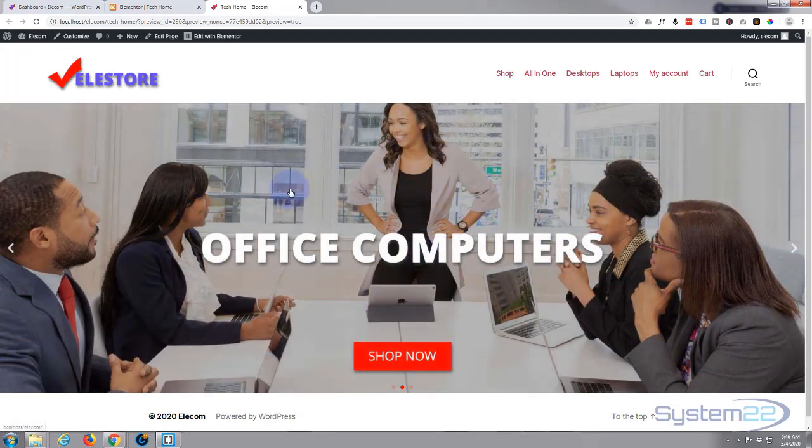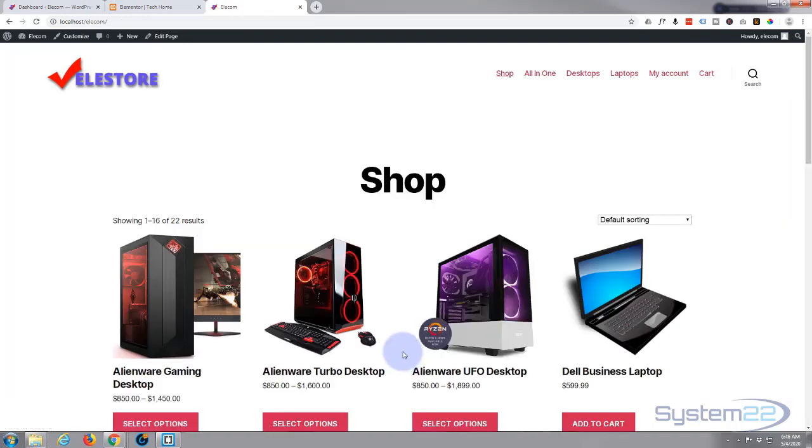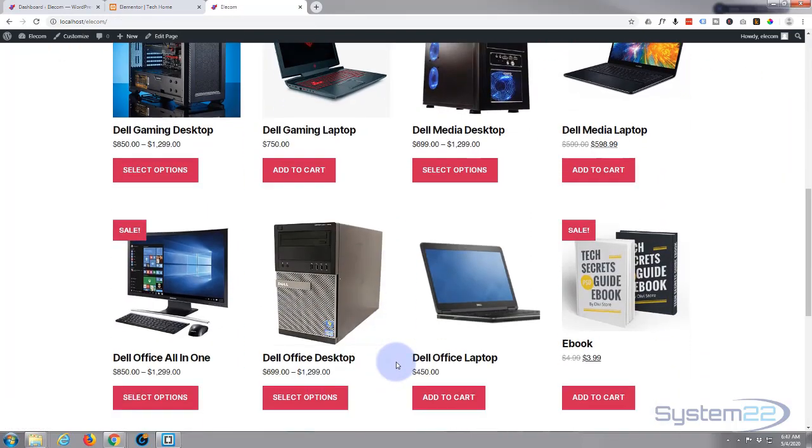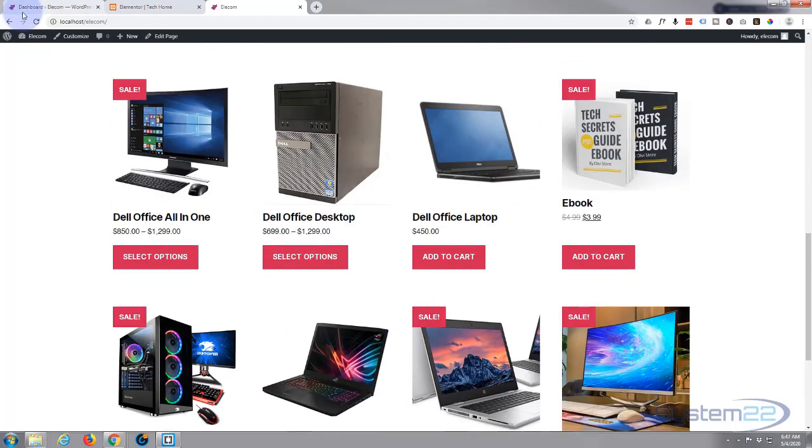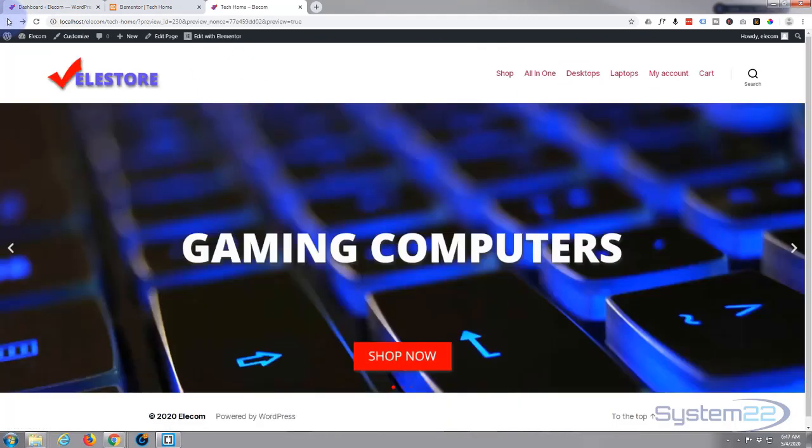Fantastic. And when I click on it, it doesn't matter where I click, but just because it's there, the graphic button, I'll click on the button. And there we are, it takes us to our shop page. So there we go, that's how to make a full width carousel slider using Elementor, really easy.